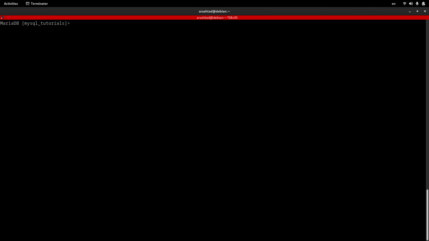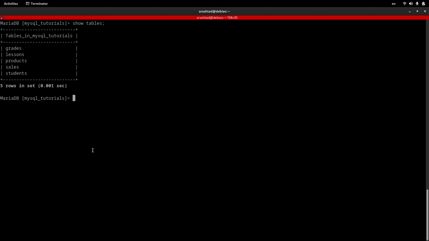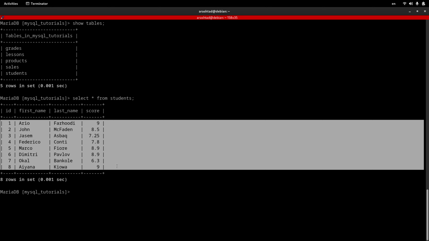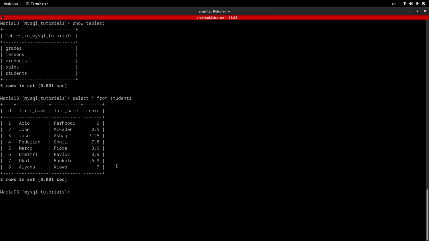Let's take a look at the tables that we have here by doing show tables. Here we have a table called students. Let's take a look at the records by selecting all records from the students table, and these are the records stored in this specific table. We are about to create a PHP script that connects to the server and retrieves all these records from the students table and shows them on the browser.